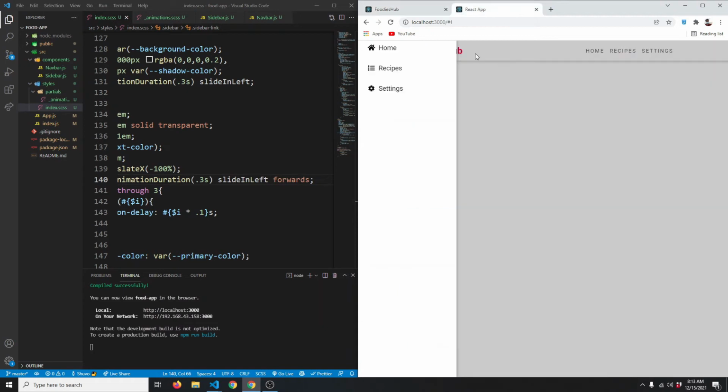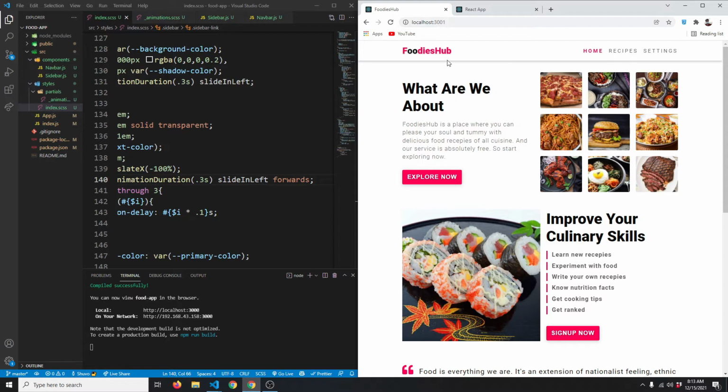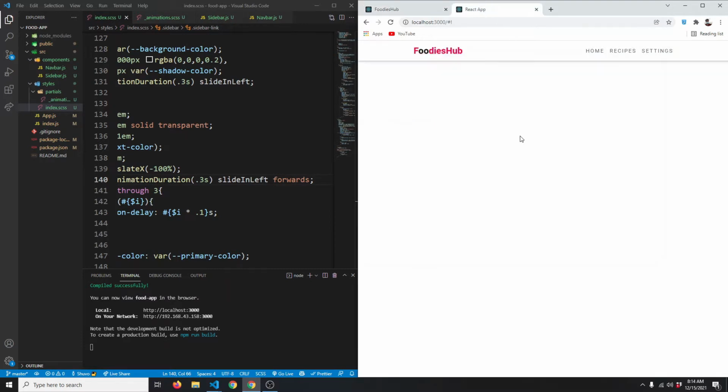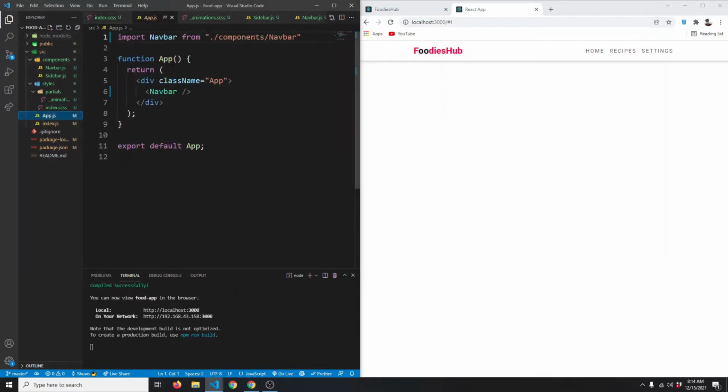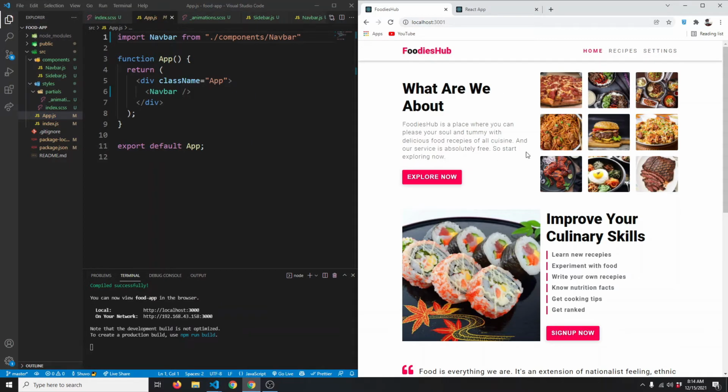Okay guys, in the previous video we have finished this sidebar, and in this video we are going to create this section here, this "what are we about" section. So let's see how we can do that. Let's go to our app component, app.js. Here we want to import a new component. We are going to create a component for this section here.